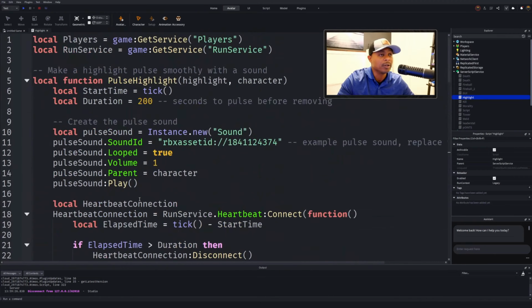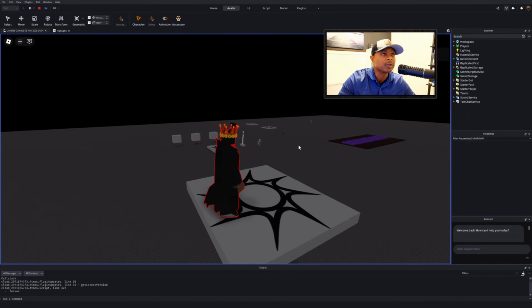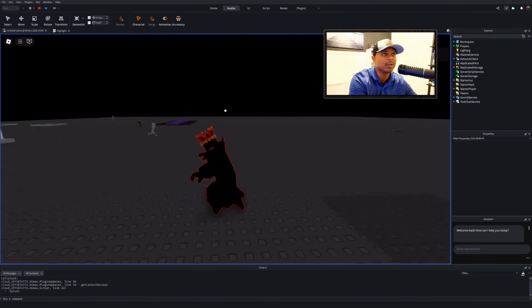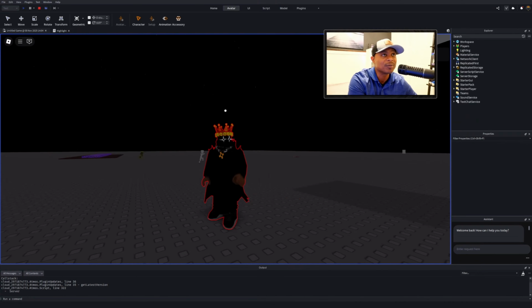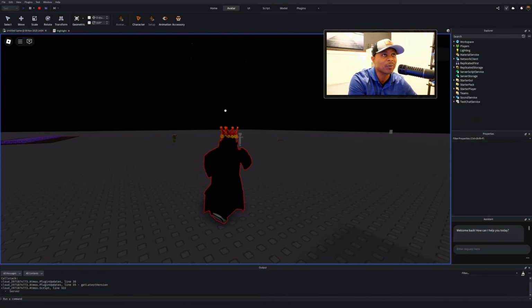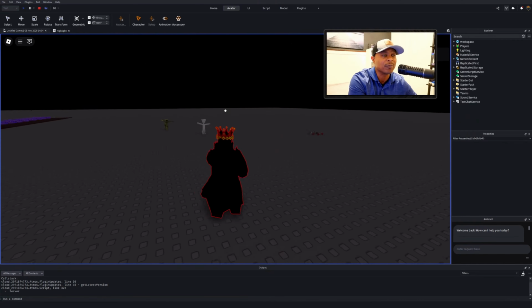Once again, we're going to test it out so you guys can see that it works with no bug. See here, highlights going. The pulse is somewhat matching the sound, but we can always tweak the settings like I showed you in the function for the pulse value.